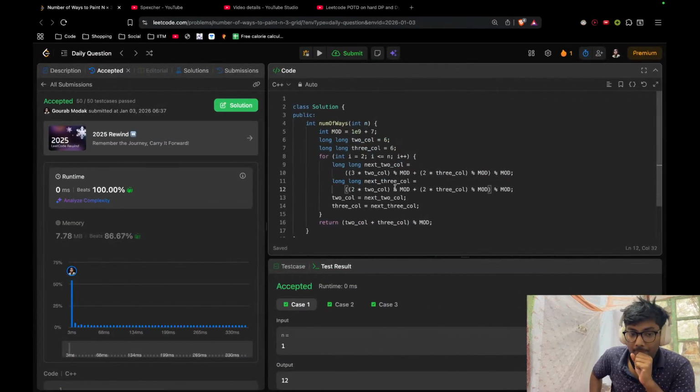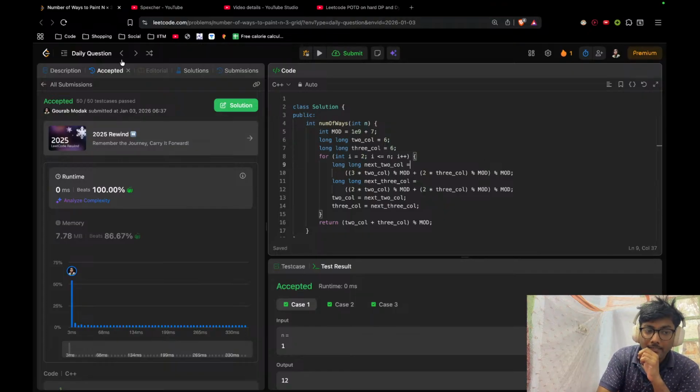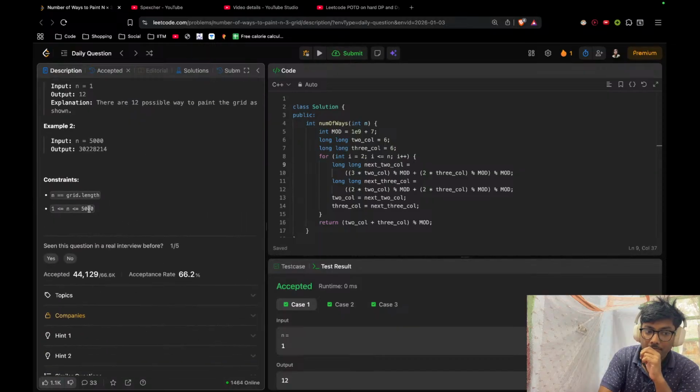It's a very simple loop with some modular arithmetic. So if I know the answer, 6 and 6, starting from 2 up to n, I calculate, that's it. Of course, the n here is given to be 5000. If it were up to 10 to the power 5 also, this would pass because it's an order n solution. There is no storing, nothing. So you can say this is a space optimized iterative DP.